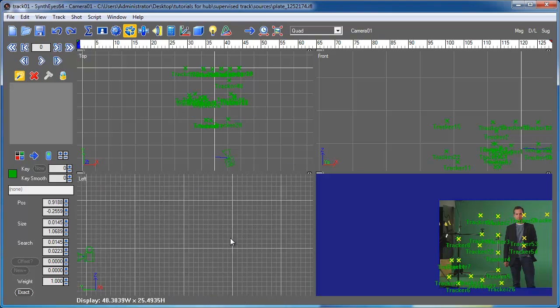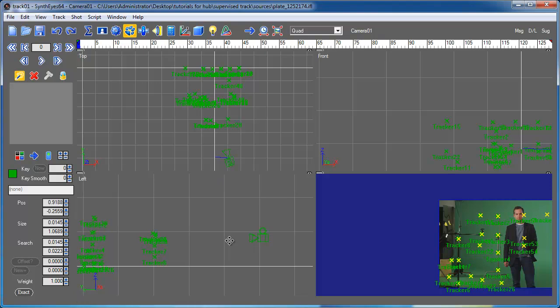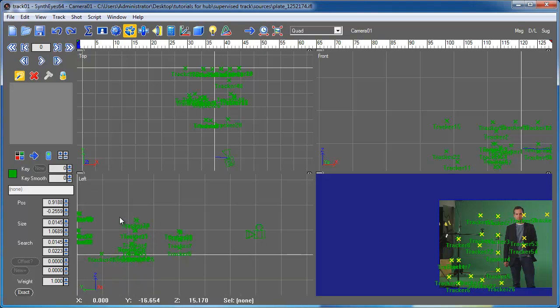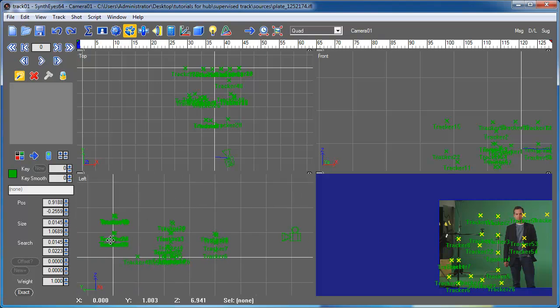If we come into the left view, again we can see that relationship very clearly now. We can see that these are the markers on the back wall. These are the markers that are on the stands in the midground, and these are the ones on the stands in the foreground. And we can also see that there's very much a close relationship there, an adjacency to the floor.